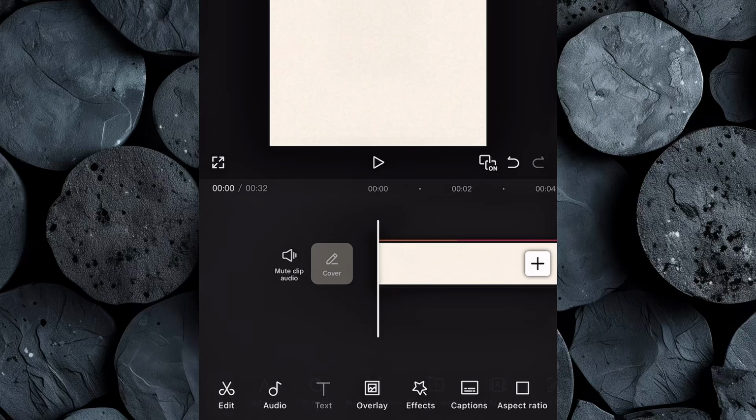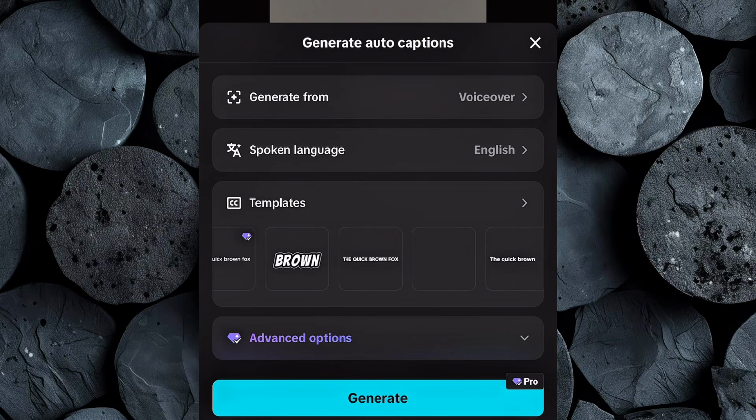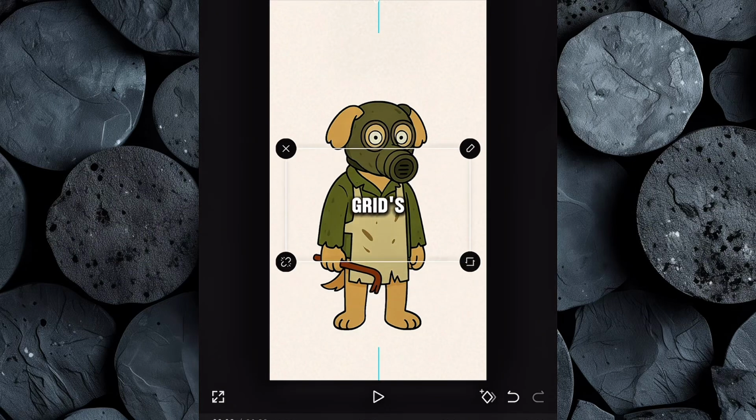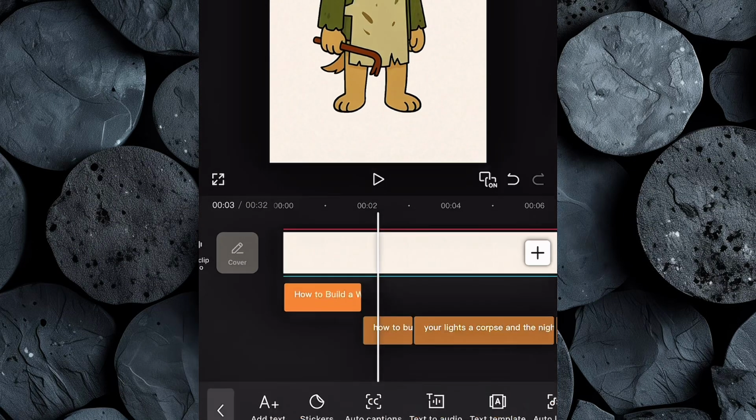Next, let's add captions to our video. Click on Text, then select Auto Captions. Pick a caption style you like, then click Generate, and CapCut will automatically transcribe your voiceover. Drag your captions to the top of the screen and resize them as needed for readability.